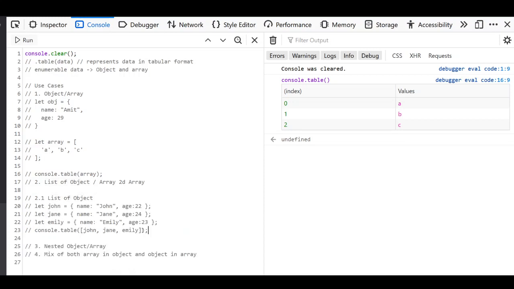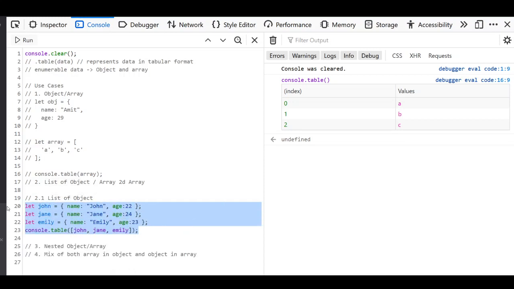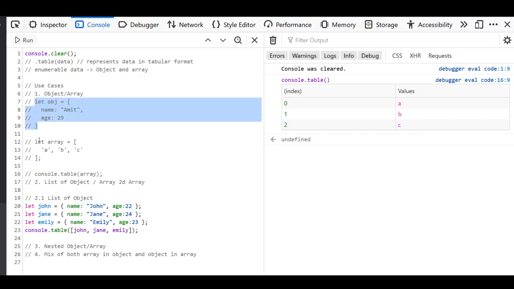So this is the first case that I have prepared for you so that I don't waste your time. I've created objects called John, Jane, and Emily, and I've listed all of them in an array format, right? And if you notice, inside this array I'm passing all those objects. And let's just see how it works, right? So let me just run it.